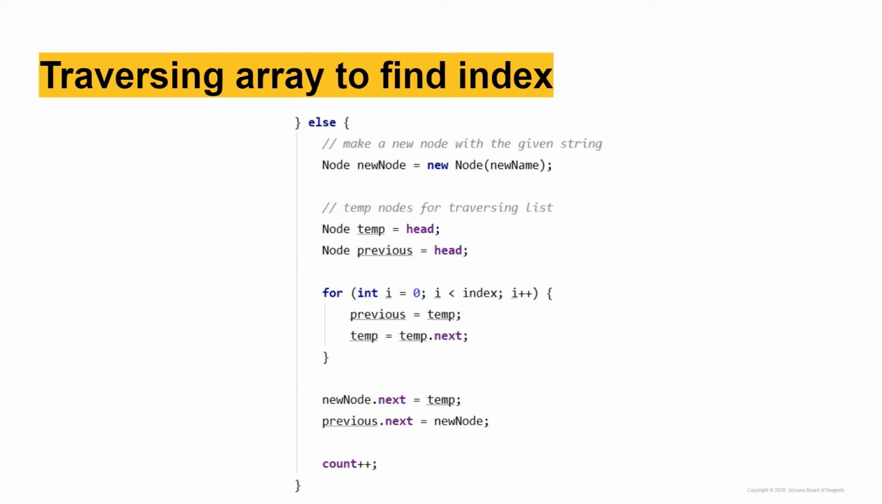We've preserved the integrity of the list and successfully inserted the new node at the desired index. So we can just increase the count and we're finished.